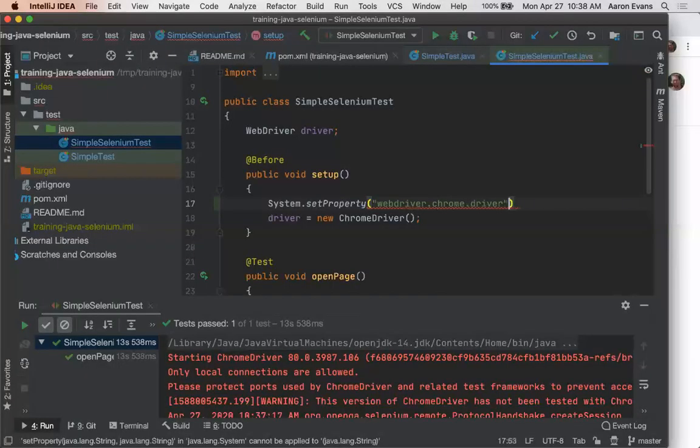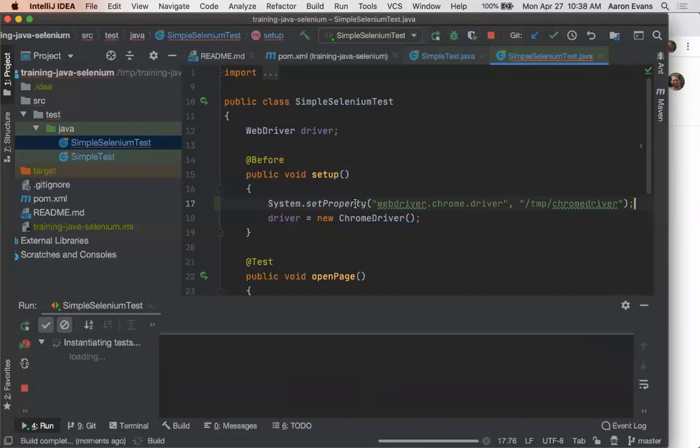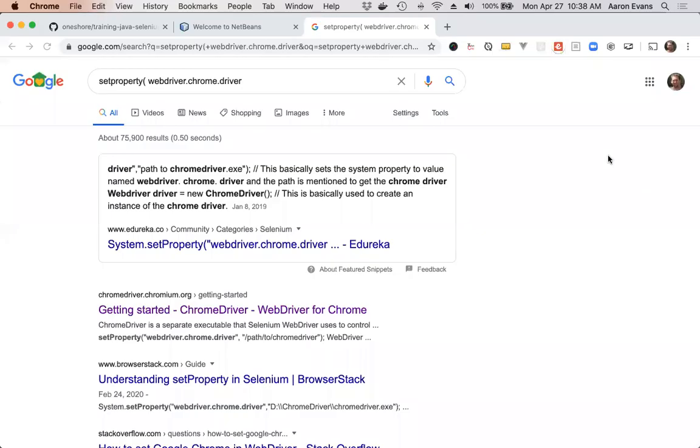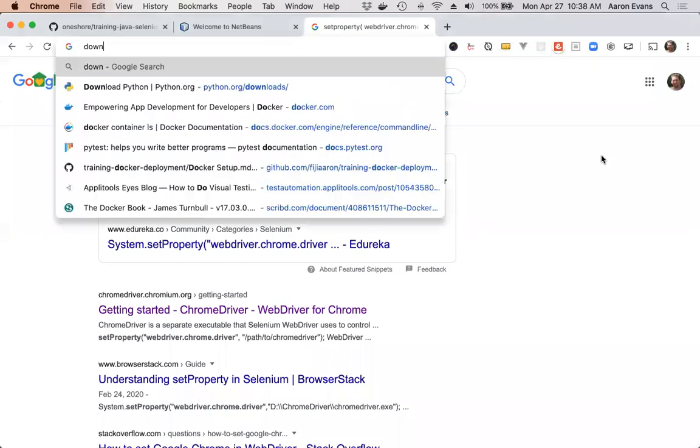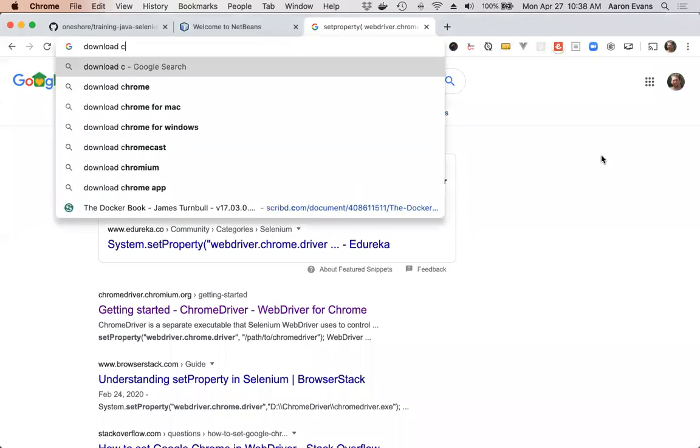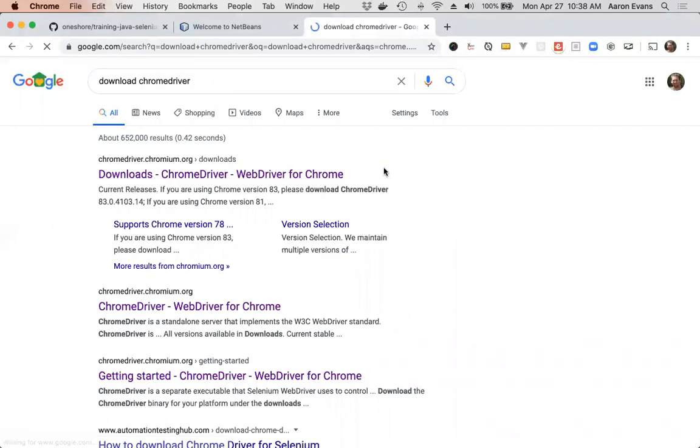WebDriver.Chrome.driver, and then this would be your path to it. So I'm going to assume that it's, I'll put it in temp Chromedriver, and now it'll fail for me. But because Chromedriver is in my path, I used Homebrew to install it on my Mac, I don't need to set this property. But I can download Chromedriver to simulate it.